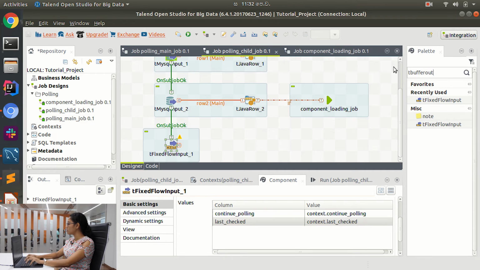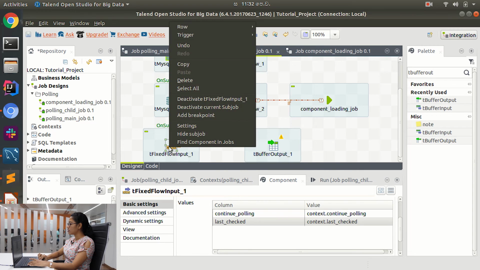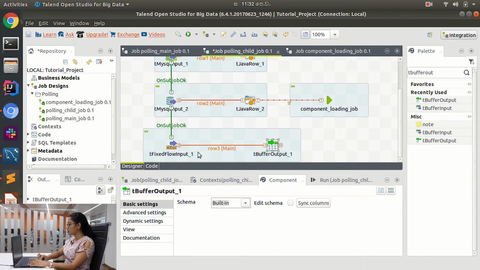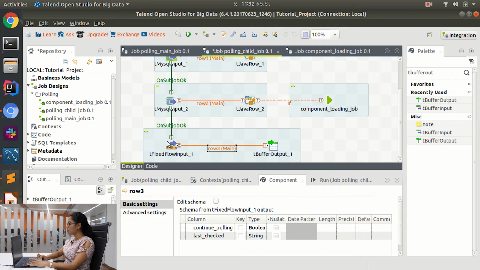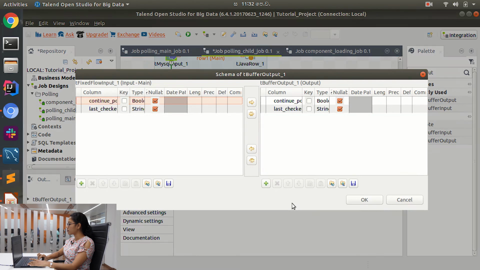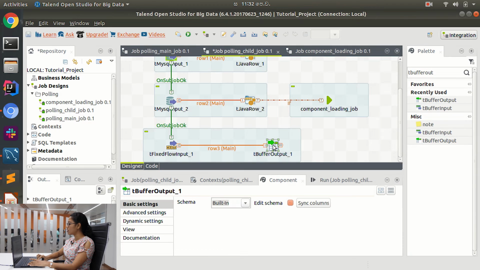So we use the tBufferOutput component. Here, whatever parameters we included in the tFixedFlowInput component will be sent to the external buffer. So here if you check, the parameters were automatically synced for the output buffer.